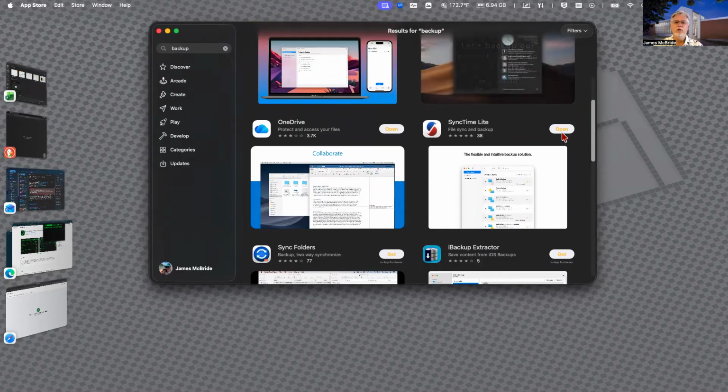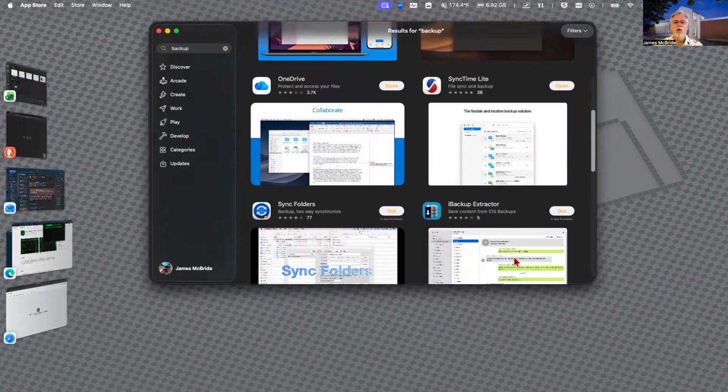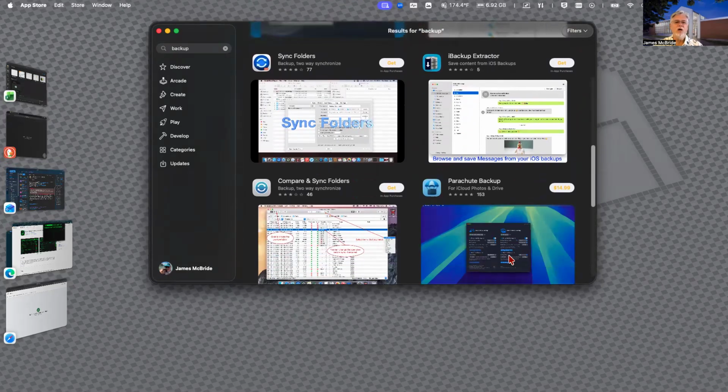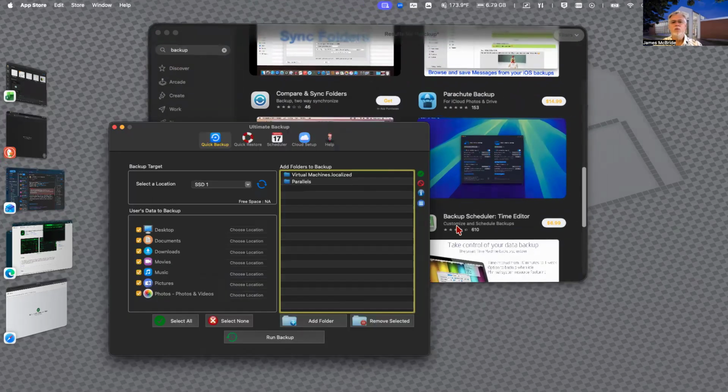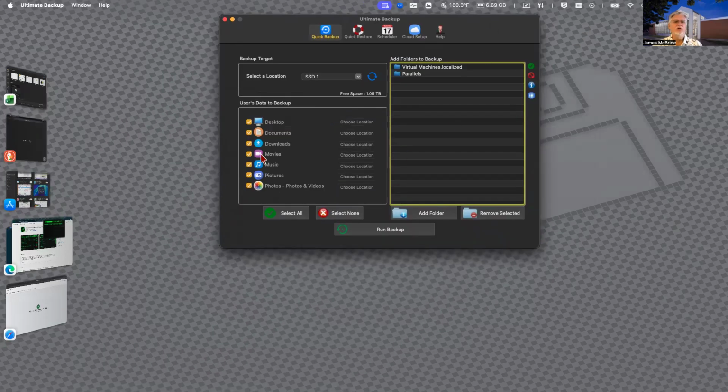You can see that's open. It's actually on this system. There's lots of different ones. I think, yeah, I have Ultimate Backup on this system. And I tell it, grab all this stuff, add these folders to my backup, and where am I going to put it? There's that SSD. Go ahead and do it there, and then boom, hit run backup, and it will do a more standardized backup.